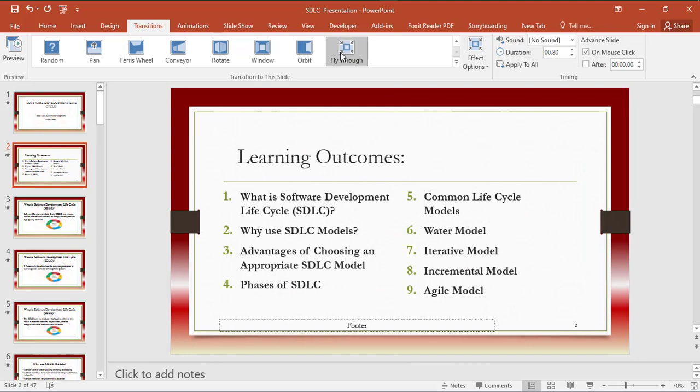When working with transitions, the Apply To All command in the timing group can be used at any time to make your presentation uniform. If you want your presentation to have a uniform transition, one transition throughout, you are going to use the Apply To All command. So this is what you are going to do.